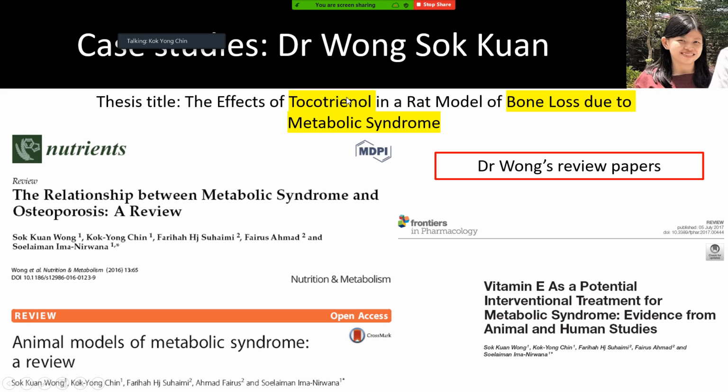So you can see three parts here: bone loss induced by metabolic syndrome. What is the relationship between bone loss and metabolic syndrome, the effect of tocotrienol on bone loss, and the effect of tocotrienol on metabolic syndrome? There are actually three things that she could write. Dr. Wong Sok Kwan is currently a contract lecturer in our department, with a background of biochemistry.